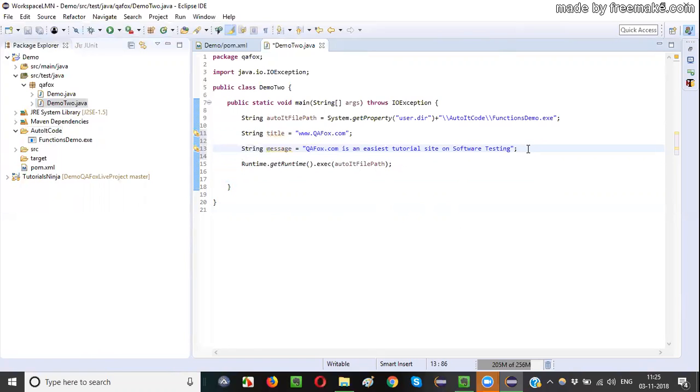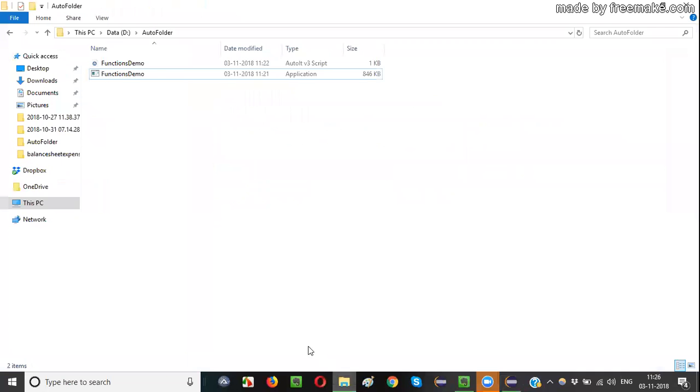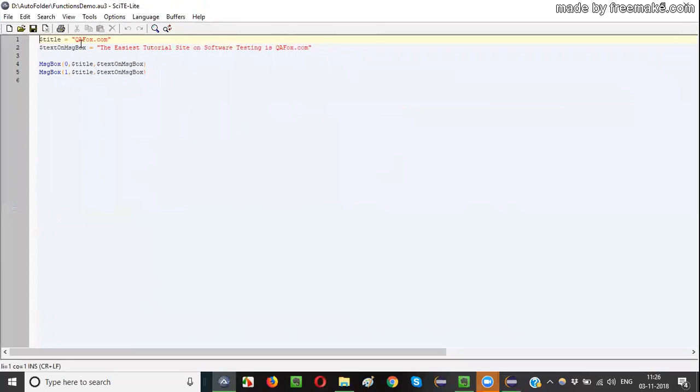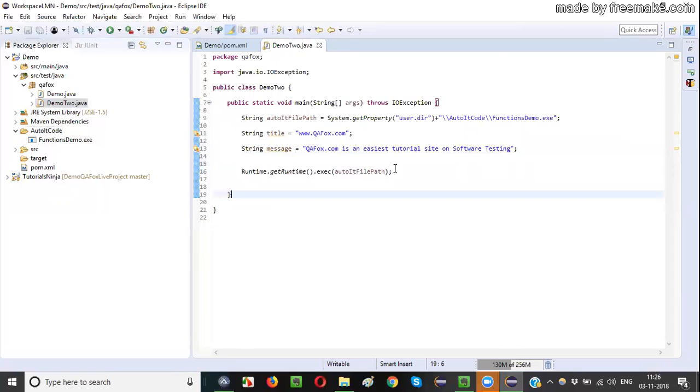In that case, guys, what I will do here is I need to create one more command, string cmd. But before that, I need to change something a bit. I need to change something in the auto-i3 script only. I need to modify this auto-i3 script. Open this. Here I don't want to provide this value, guys, from the script. This particular title should be passed from the Java program.